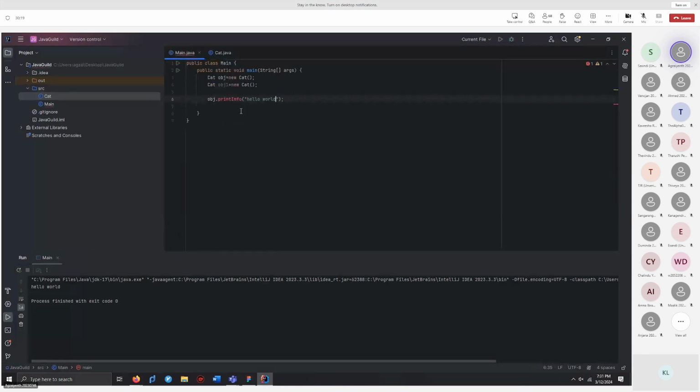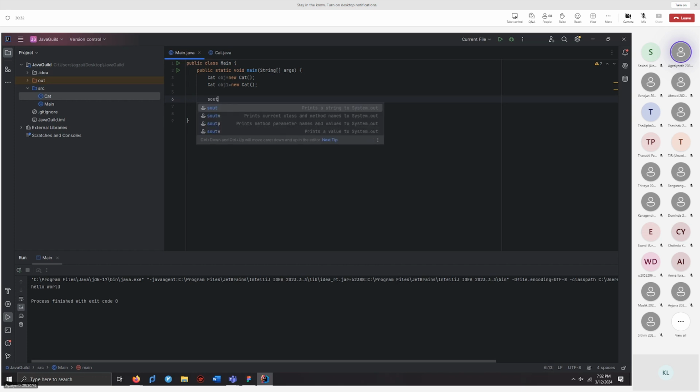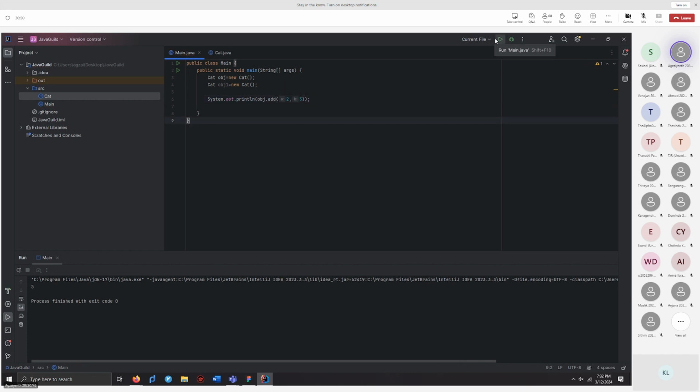So let's try calling this method. So it's going to return something, right? So when it returns something, you have to again accept whatever value it returns. So let's say I'm going to just print what it returns. So I'm going to call this method obj.add, and we have to pass two integer values. I'm going to say 2, comma 3. Okay. So when I run this, it will be printing 5. So you all can see it's returning 5, and we are printing it out.